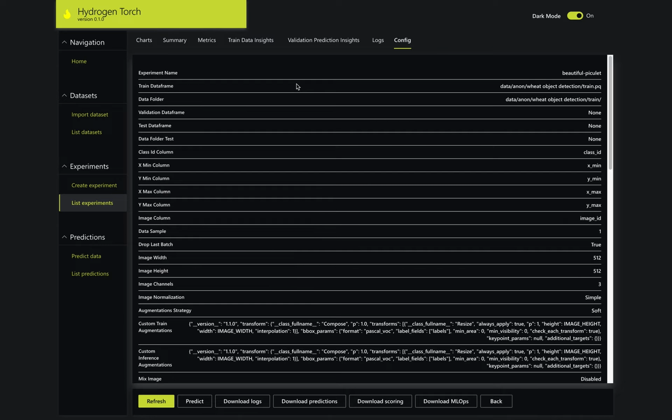Once the experiment is finished, we can use the model to predict on new data, download the logs, download the predictions containing validation predictions and optionally test predictions if test data was provided, download the Python scoring pipeline that can be used outside of Hydrogen Torch, or download the MLOps scoring pipeline that can be deployed to H2O MLOps.